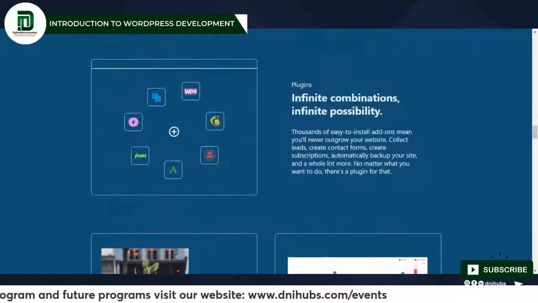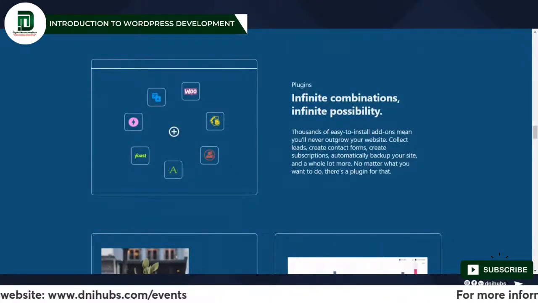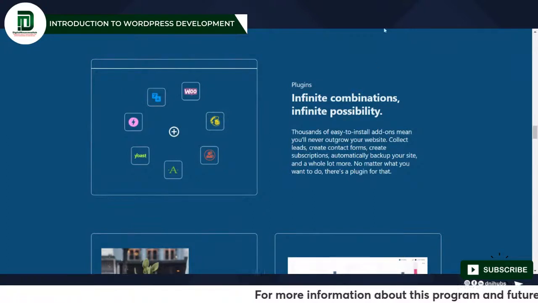What they mean by e-commerce is just like your Jumia. The way you have your Jumia website, that's an e-commerce website. You can search online what is commerce. Let's just try e-commerce.